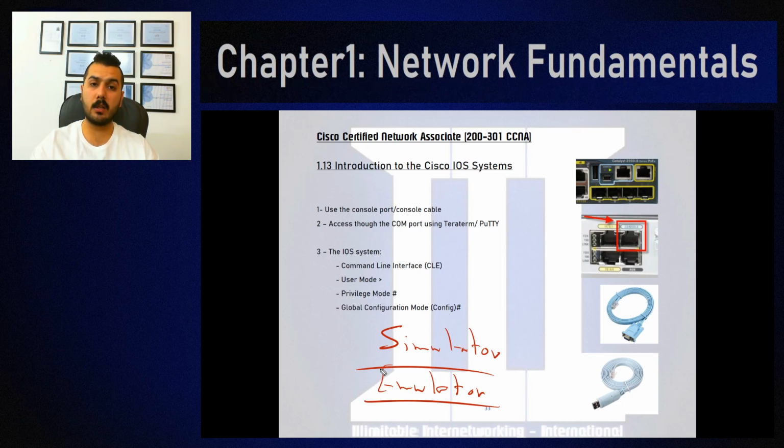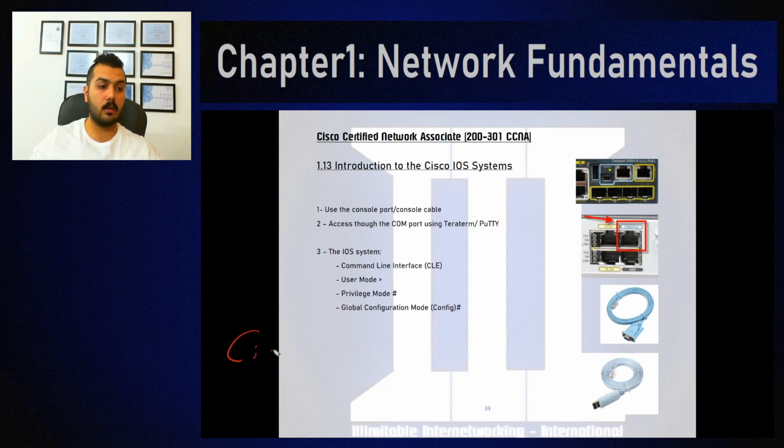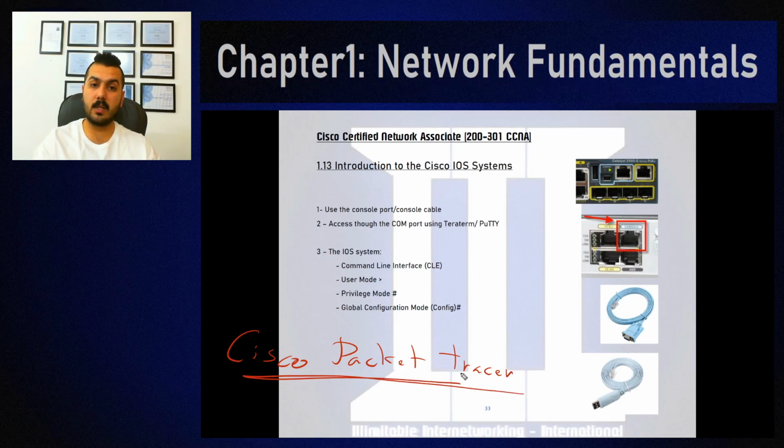From a single point of view, you can access all of these devices and configure them. The configuration, the emulation, and the results will be 100% just like what you will face in real life. As an example, Cisco offers what is manufactured and made by Cisco, the Cisco Packet Tracer application or program. The Cisco Packet Tracer is a very important program.